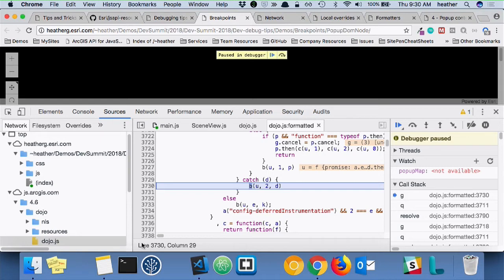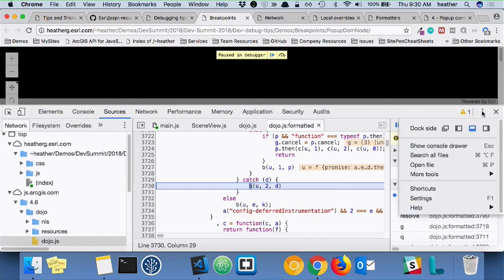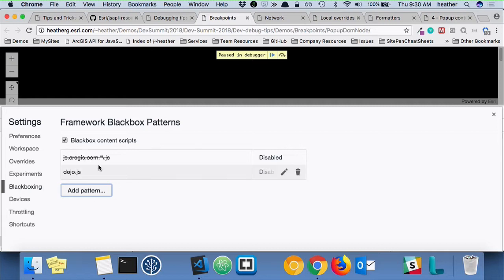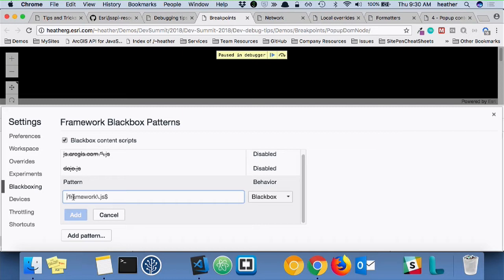So what you could do actually is just go in and black box that. If you went to your settings, and on the left-hand side, under black boxing, you can go in and basically just add a pattern, and you tell it what it is. So when you hit this script, I want you to just put it off to the side. Don't worry about it. You can do the same thing here for the dojo.js file and so forth.